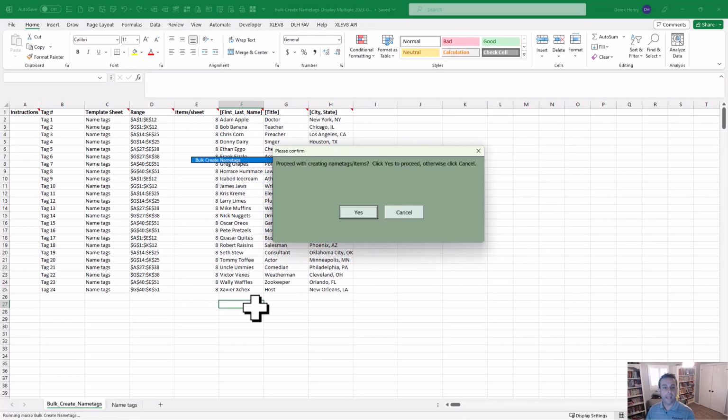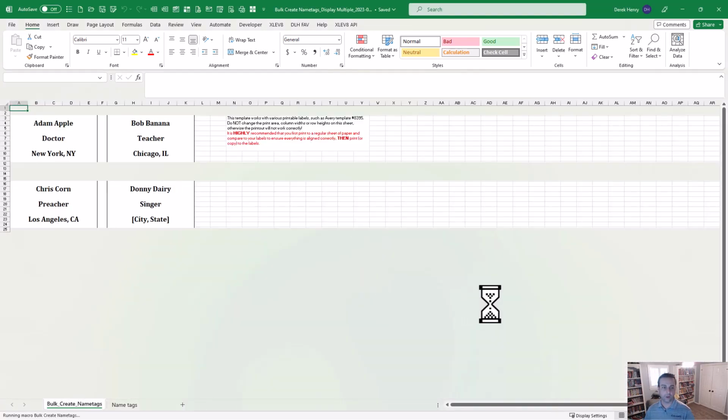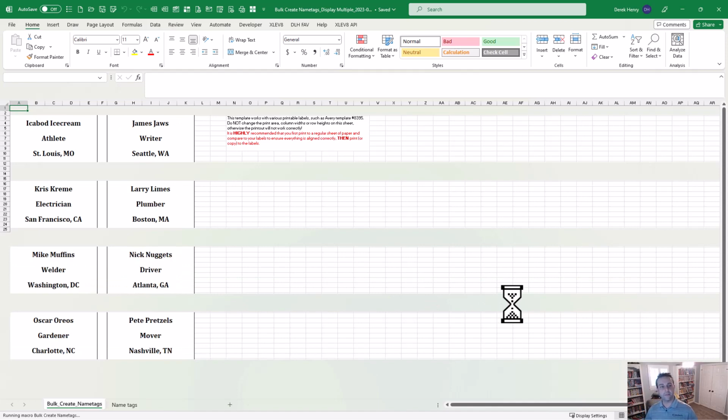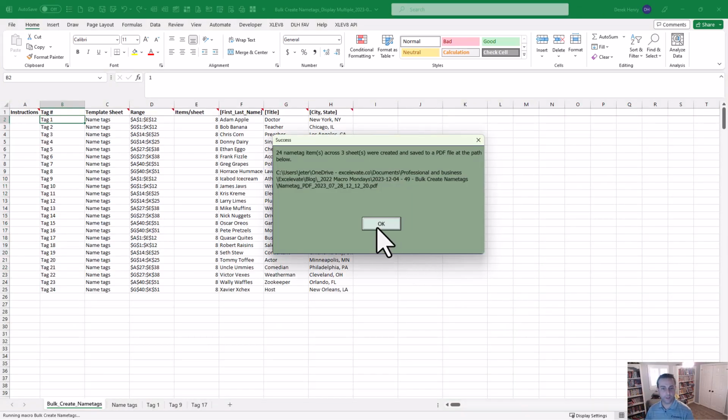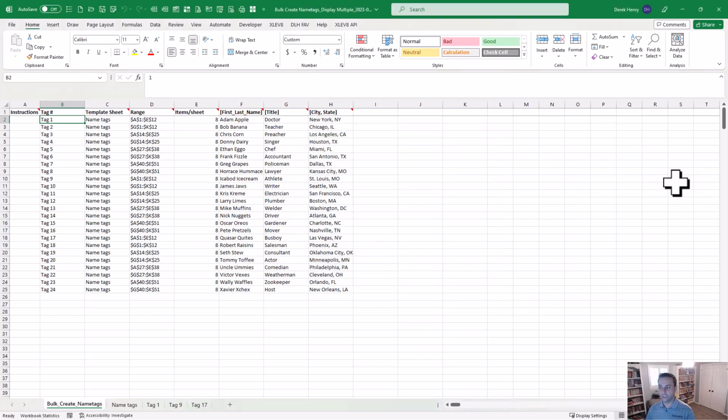Okay, and it will create everything. Now, it prompts you to proceed because this can take a little while. If you have a whole bunch of stuff you're doing, you can see in the background it is replacing all of those things. And it says, hey, we've created a PDF file for you. Now, I'm going to pull that open so you can see what that looks like.